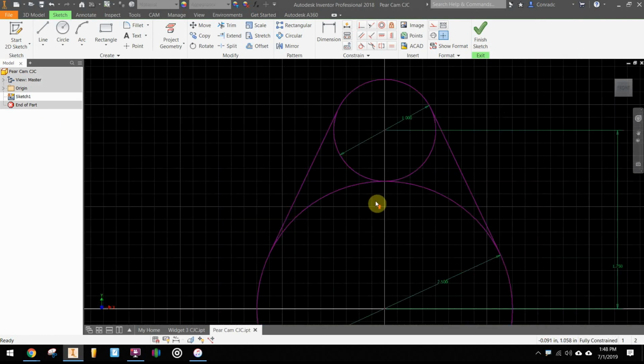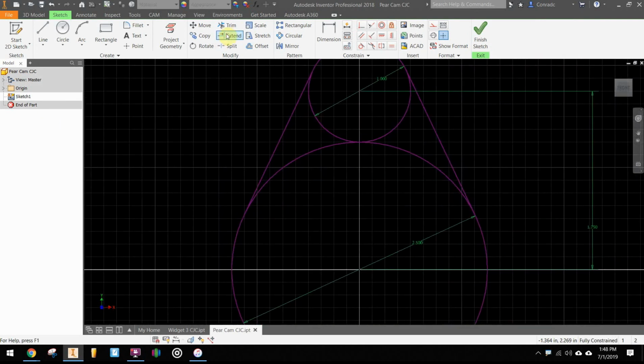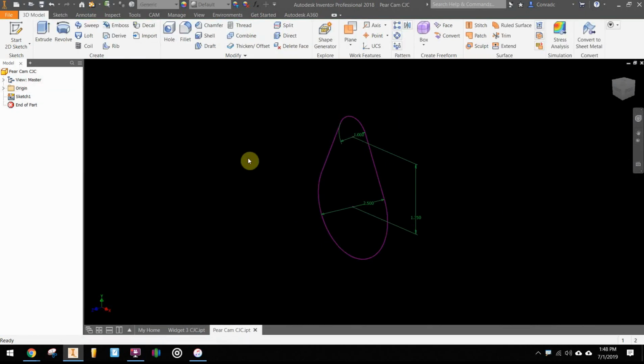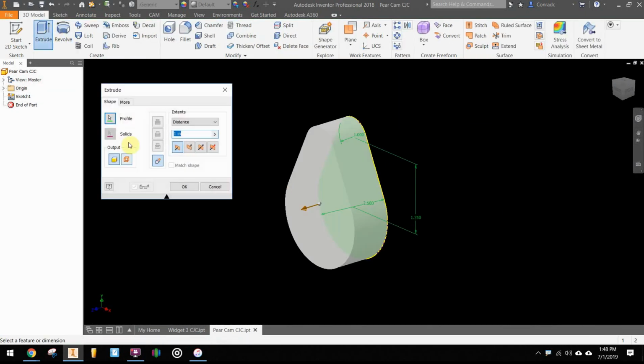So the best practice really, especially when you have intersecting lines like this, would be to have a single profile. So I'm going to go ahead and trim off, using the trim tool, the excess lines that are not needed. So now I can extrude and select one single shape that doesn't intersect with each other, much easier. Distance to extrude it is 1/8 of an inch.